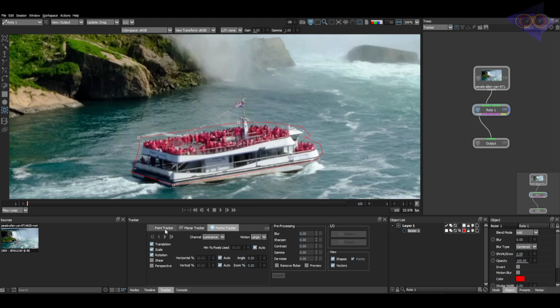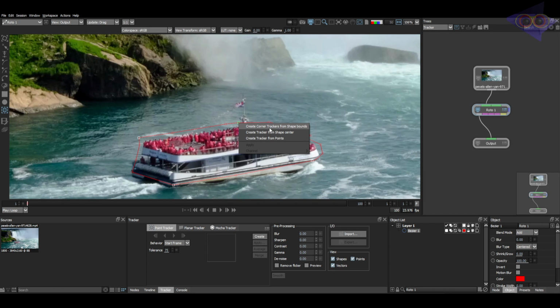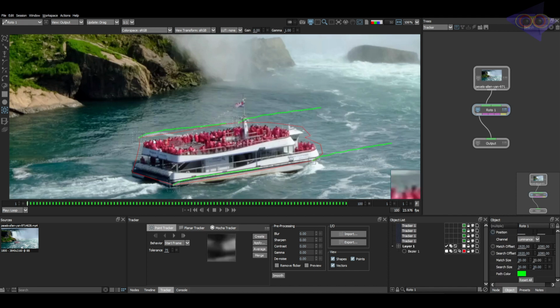You just need to select the point tracker and then go near the selected points and right click over here. And as you can see, there are 3 options here: create corner tracks from shape bounds, from shape center, and from points. You can try these options on your computer, but I'm going to select this option, create tracker from points. So let's click on this and it's done. You can see now we have 4 point tracks which we extracted from the spline Bezier 1, and taking point tracks from a shape inside Silhouette is pretty easy.